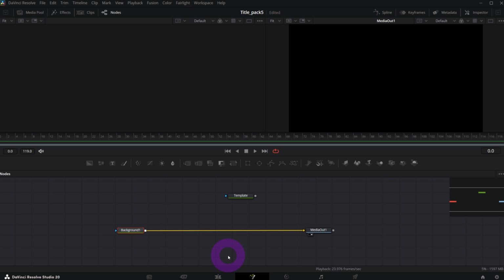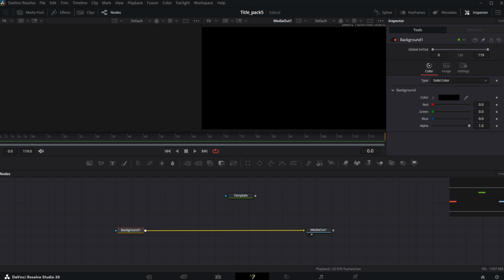By default, background is black. So in the inspector, what we need to do is to make it transparent. So just drag the alpha to 0.